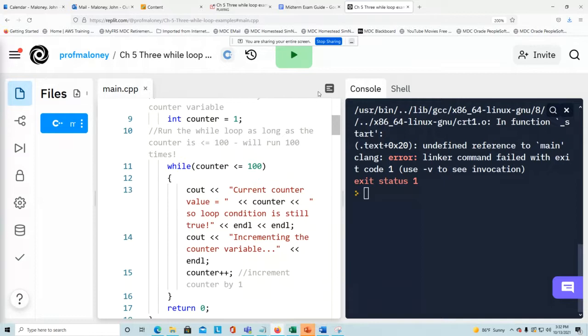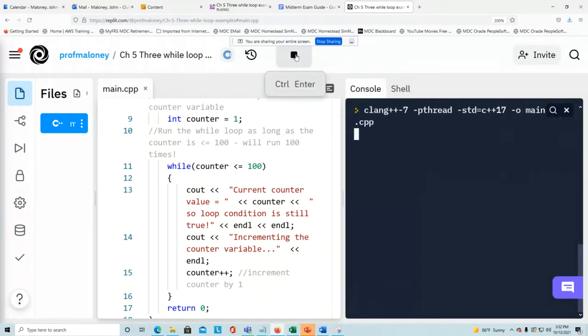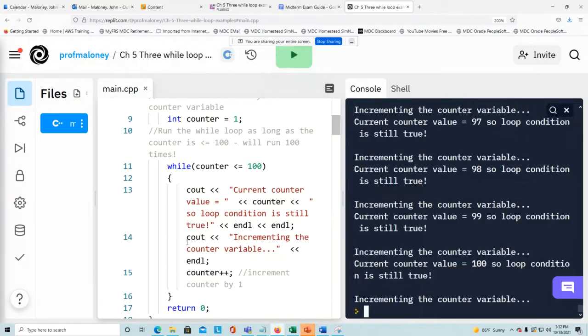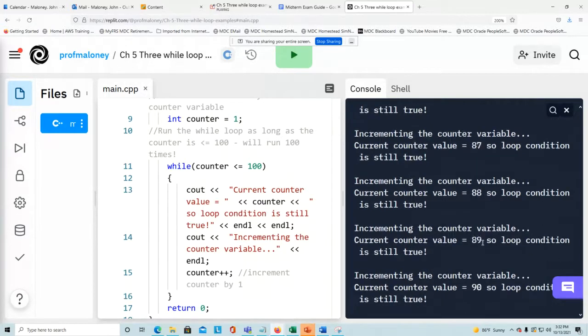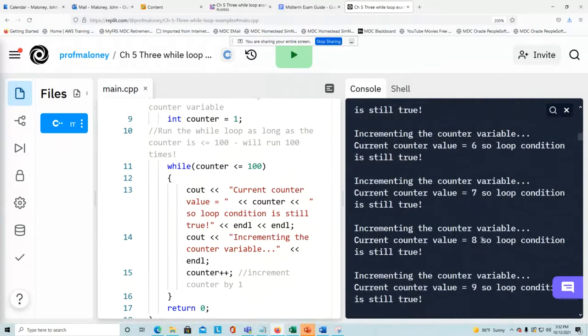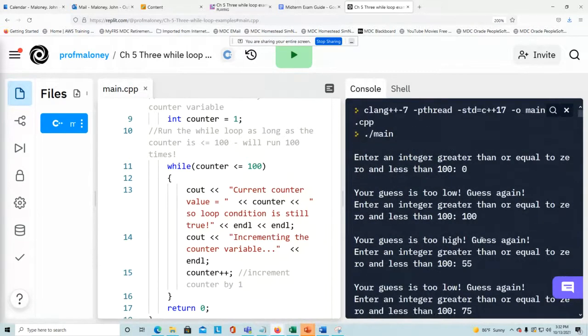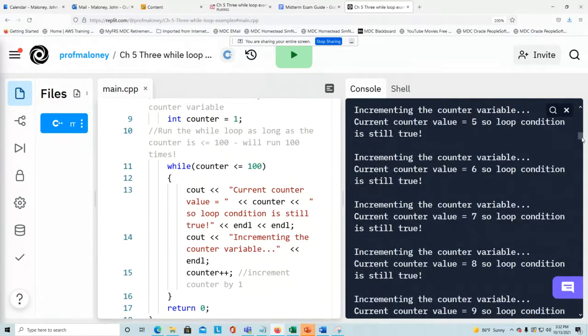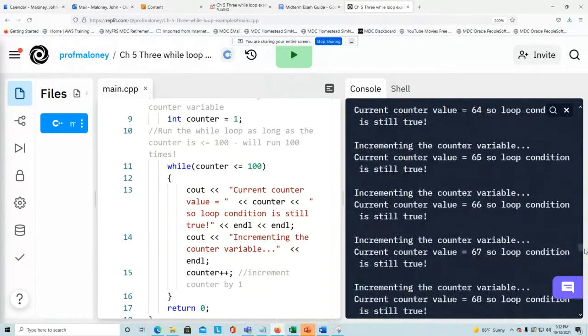Okay, so let's check it out, and then we'll come back and talk about it. So 100 times, that should have just iterated through 100 times. I'm going up to the top, up to the top, up to the top. All right, so here we go. Enter an integer greater than or equal to 0 and less than 100. Okay. Oops, wait a minute. Where am I? That's another one. Oh, sorry about that. Okay. Yeah, I was just going through the third one.